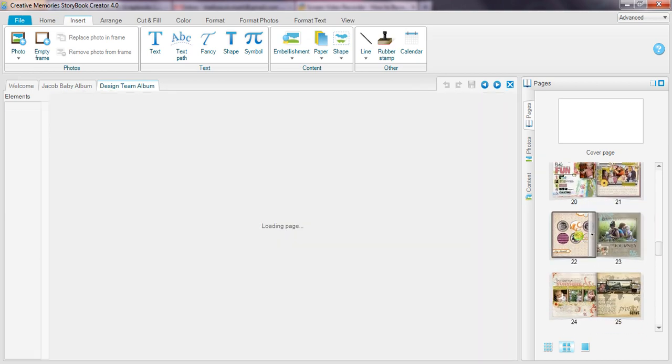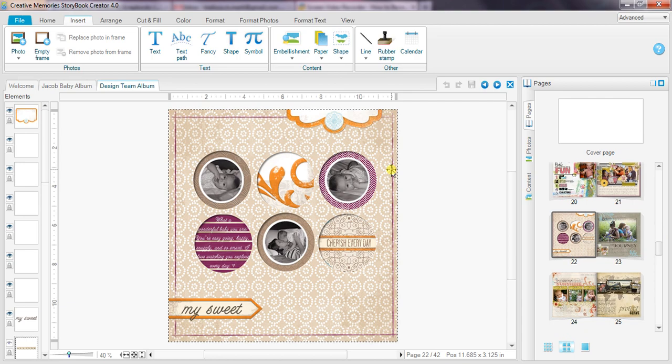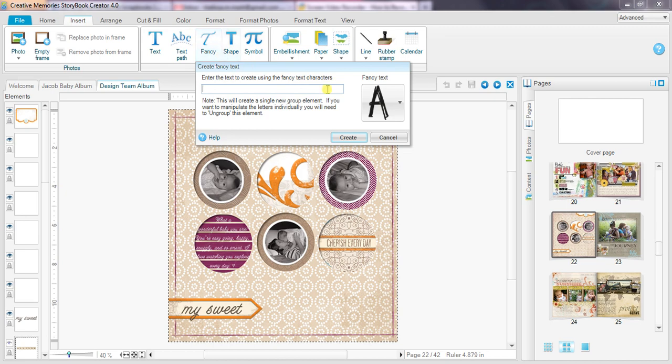It's a cute kit. Okay, but anyway, back to this Vintage Chic layout from Creative Memories. If you go to insert again and you insert a fancy text, you can click on that. And this is where your Creative Memories fonts are going to be stored. So this one I like a lot.